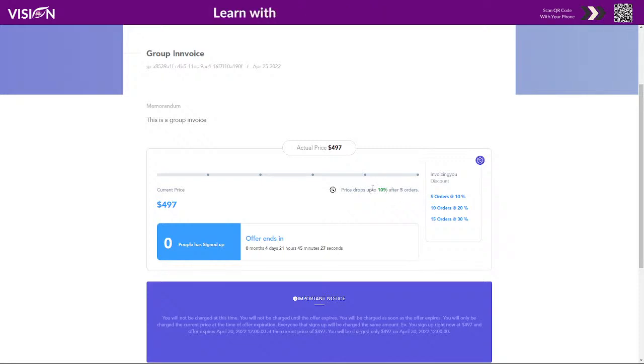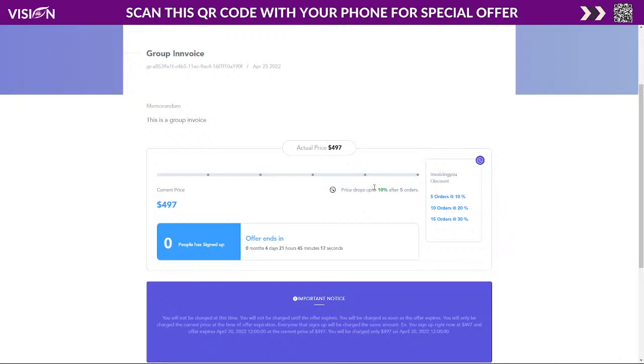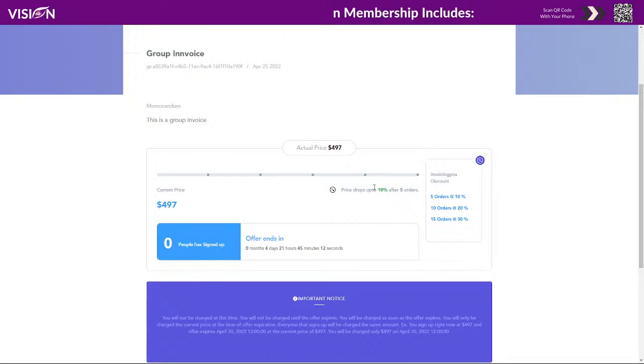But this is really, really powerful, because what this encourages people to do is to share with their friends. Because let's say that I offered a free Invoicing You account, or maybe the Invoicing You was like $500 here, let's just say for an example. And then I said, hey, if you guys share this, for every 5 orders that I get, I'm going to drop the price 10%. Of course, you could make it whatever you wanted to. I'm just using that as an example. So it encourages people to actually share it, because they will get a discount.